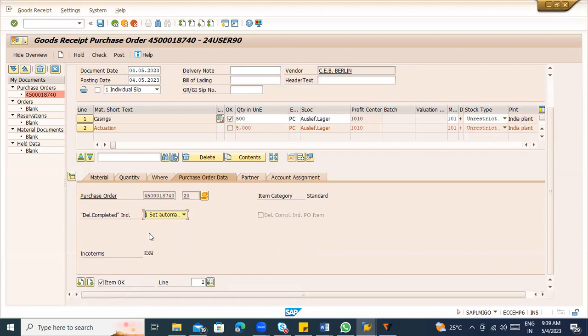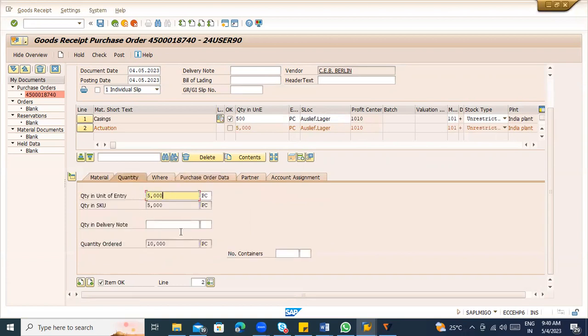If you selected set automatically, then once you receive all the products, that means the 10,000 pieces, the system automatically sets the delivery completed indicator on this product. Now I am in the item.